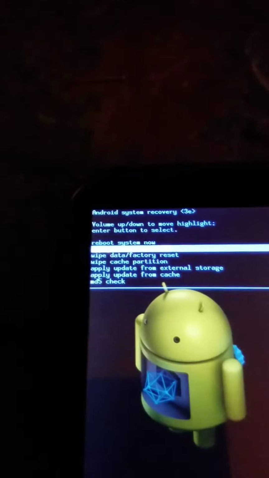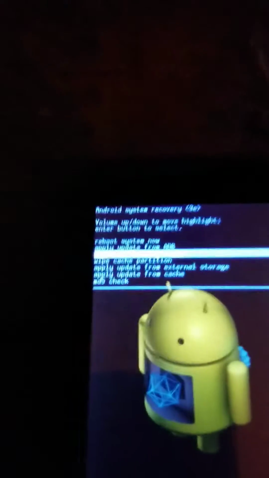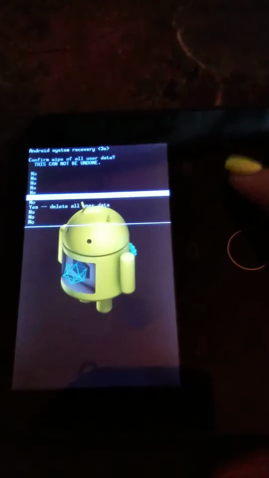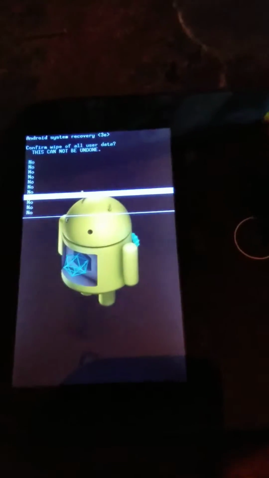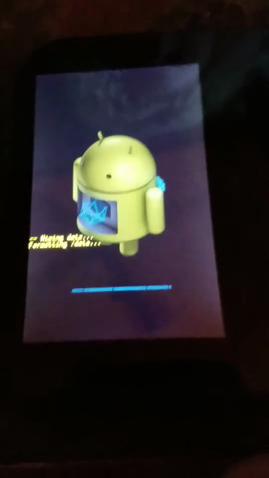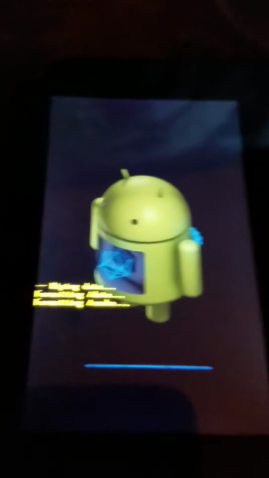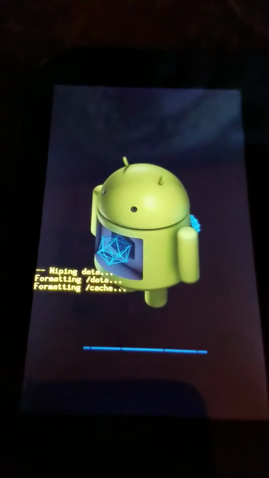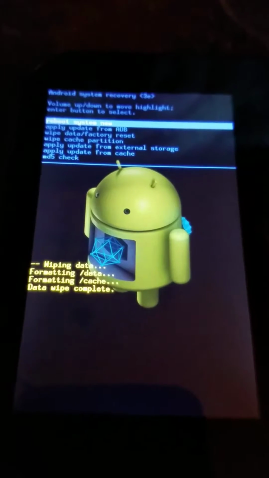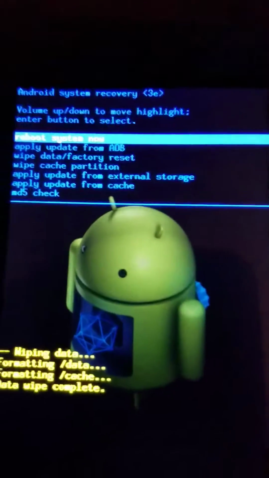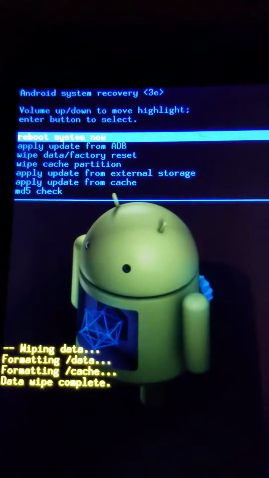All right, so I'll go back down to that, and then I will hit the power button to select it. And then I will hit the volume up key to go down to delete all user data and hit the power key to select. And it is wiping the data. I'm going to pause because it takes just a moment to finish. Okay, so the formatting data is done. Formatting the cache usually takes a very short time. There it is.